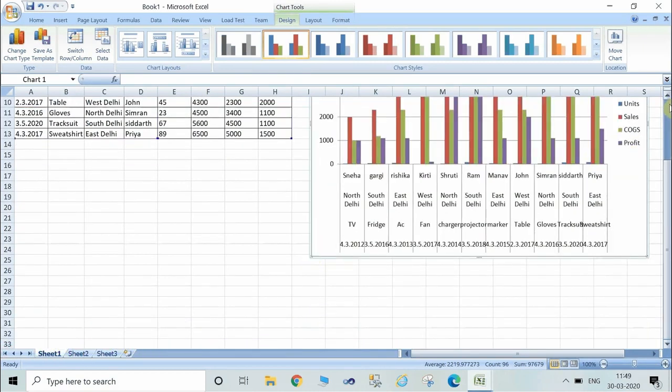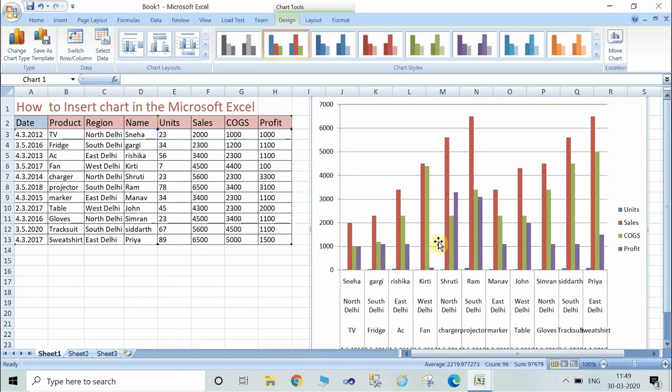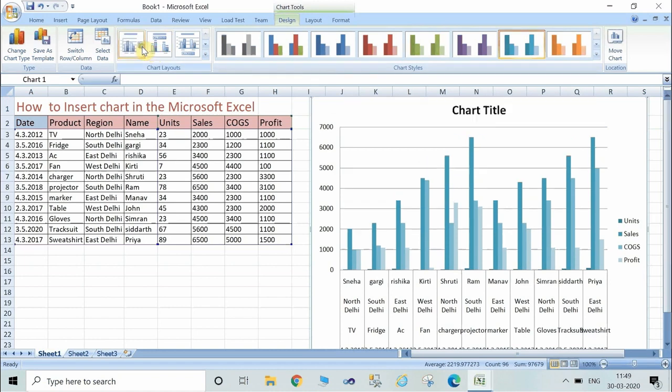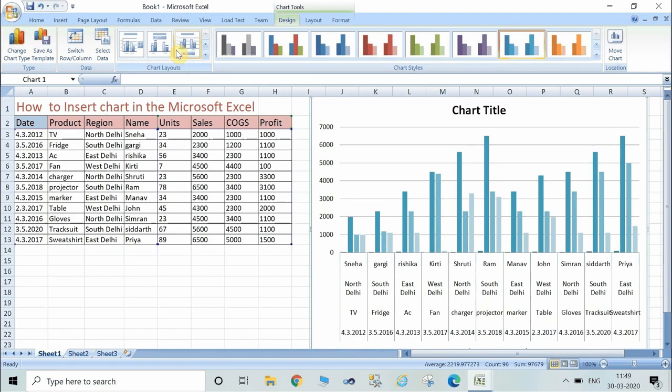See, it's changing. Now you can change the chart styles, like you can change this green, this blue. Okay, also the layouts can be changed like this. Whatsoever you prefer, you can just change it.